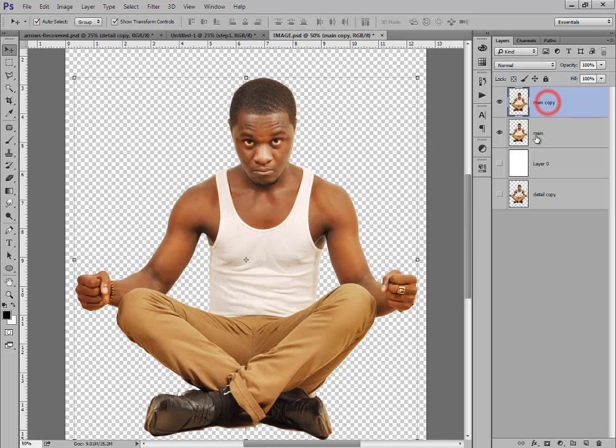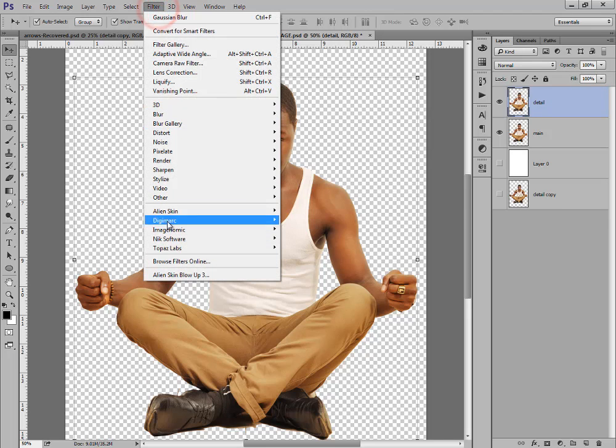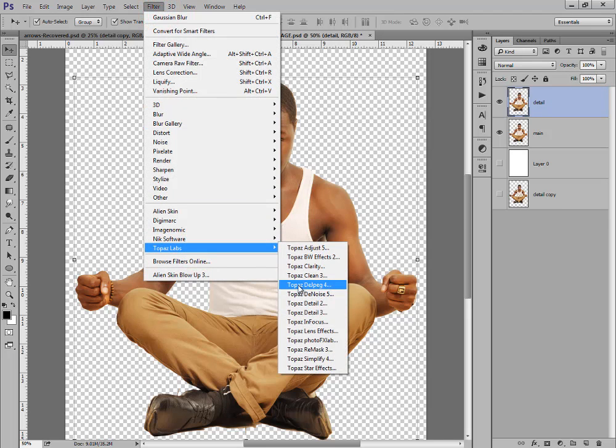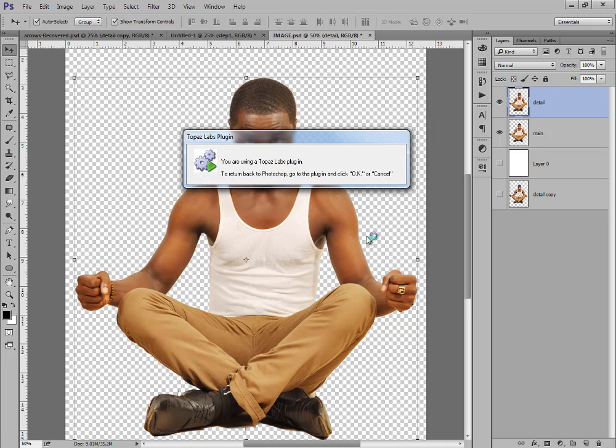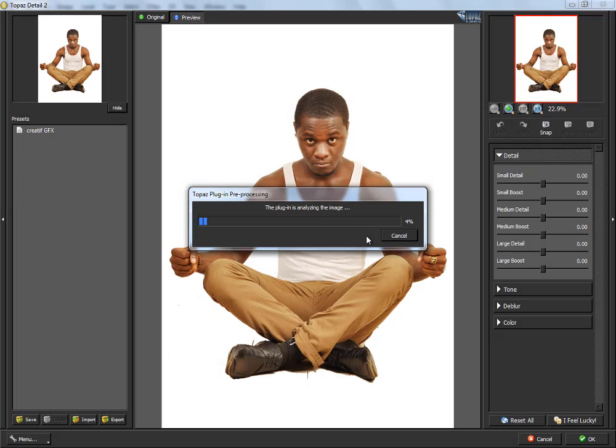So duplicate the image, double click and rename this detail. Go to file, Topaz Labs, and choose Detail 2. The speed will be based on the performance of your PC, so it's quite slow. It will take a little bit longer, and sorry for that.